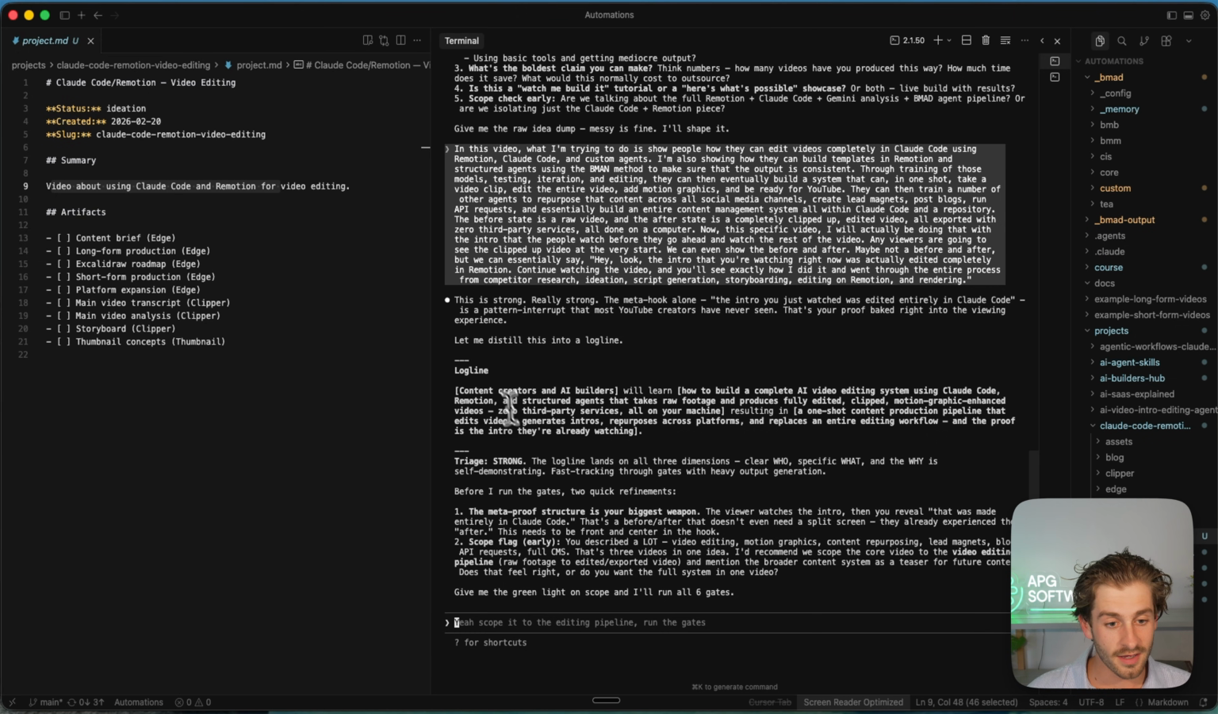So now what it's doing, it's found the log line. So this is a one sentence on what our content does. Content creators and AI builders will learn how to build a complete AI video editing system using Claude Code, Remotion, and structured agents that takes raw footage and produces fully edited, clipped, motion graphic enhanced videos, 0 third-party services, all on your machine, resulting in a one-shot content production pipeline that edits videos. That's powerful. Now, two things we'll do in there.